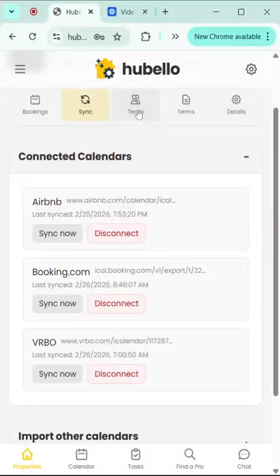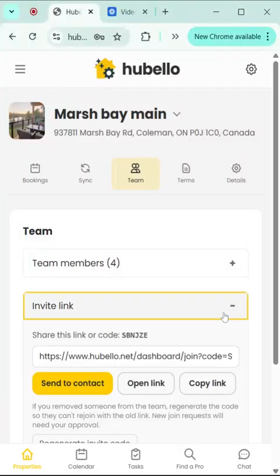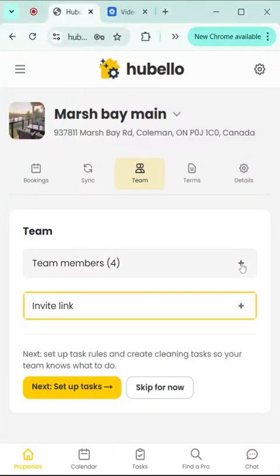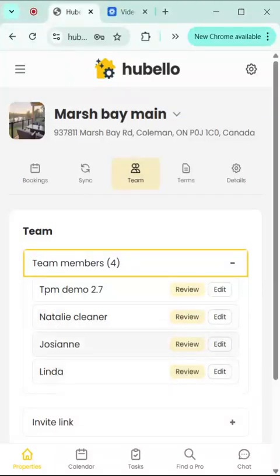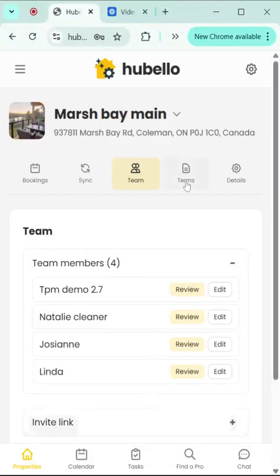From there, you can assign your team, which is by invite. So you might invite a cleaner or a landscaper, and you can get a link for them, and then they will sign up for the platform. I have a few demo people here. And from here, you can actually review them, and that would be visible to other property owners who are looking for pros in that area.